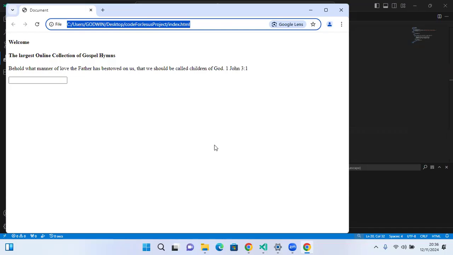Okay, so that's what you are seeing. This is like the skeleton of the page. This is just like the backbone. Then the CSS will add the style.